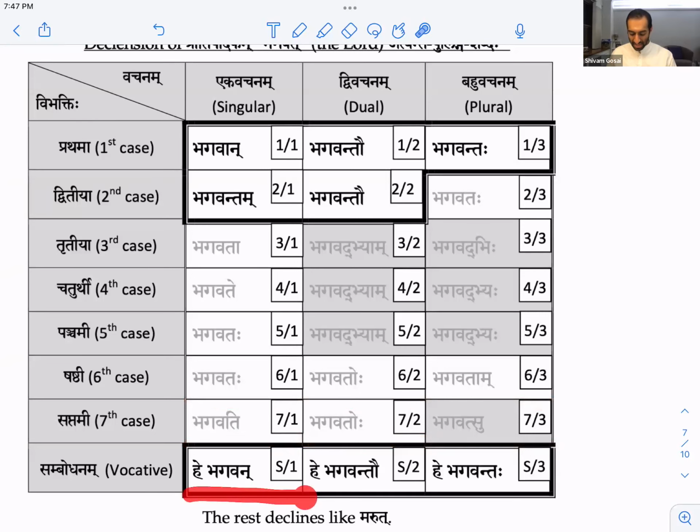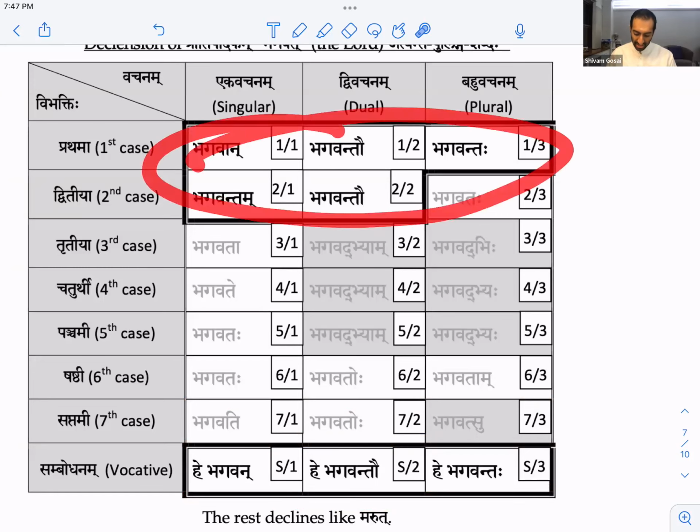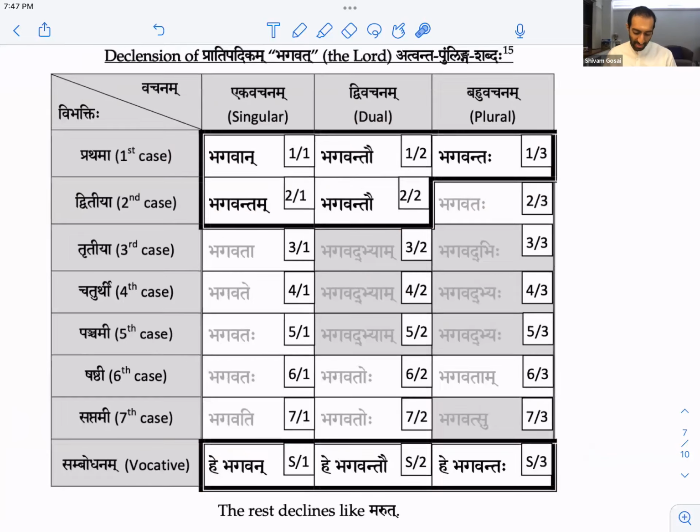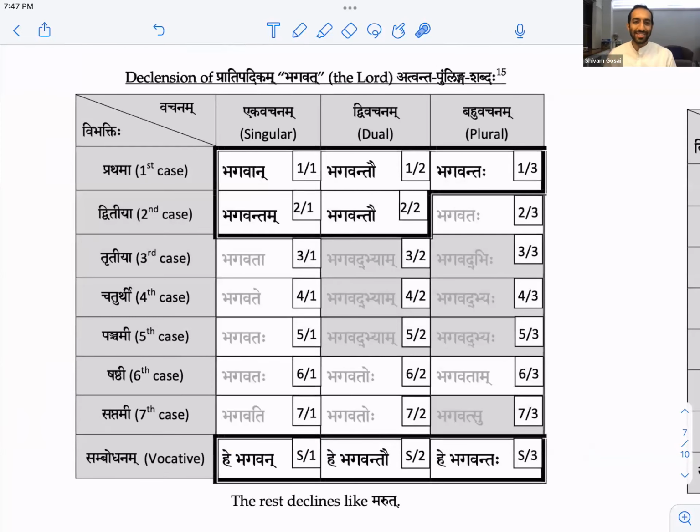He Bhagavan, he Bhagavanto, he Bhagavantaha. Okay, this is the declension chart. This section is a little tricky. The rest we just do like Marut. Marut was a long time ago as well, but you just add ta bhyambhis, bhyambhyas, bhyambhyas.